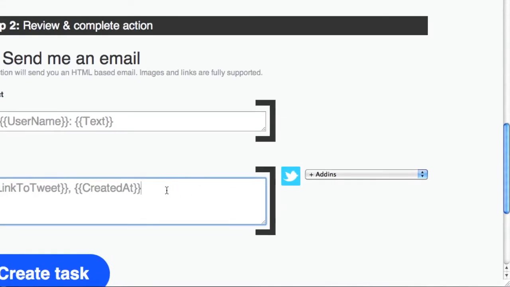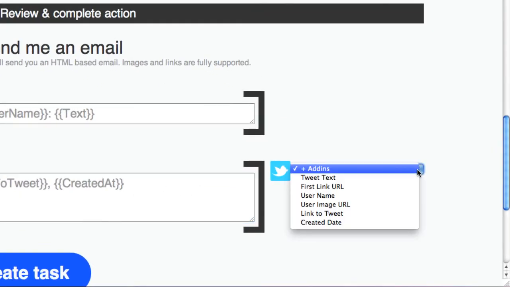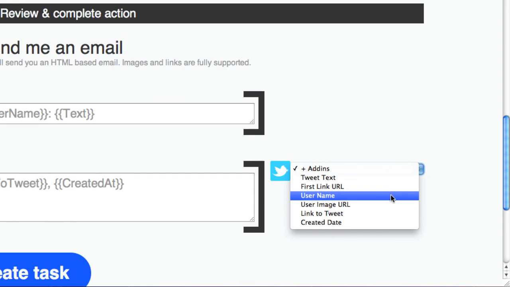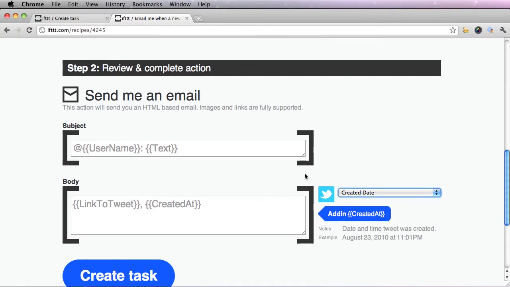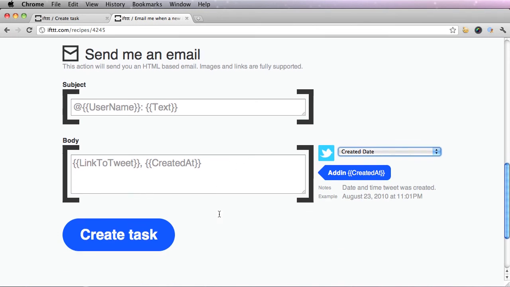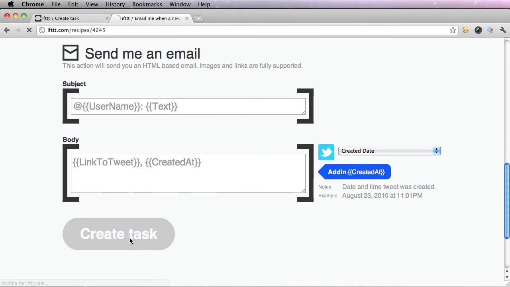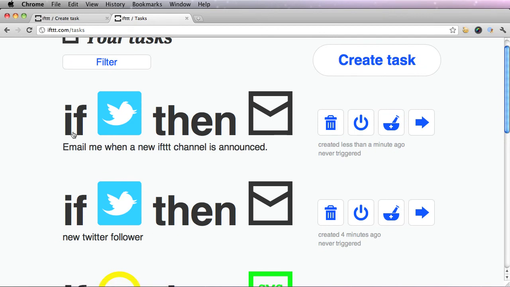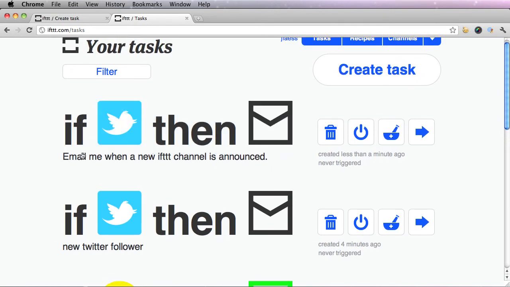And I actually want to add in something into the body. I want to add in a created date. This shows me when new ifttt actions have been created. So create this task. I now have another task in my list. This one simply means, again, if a new ifttt channel is announced, then I get an email about it.